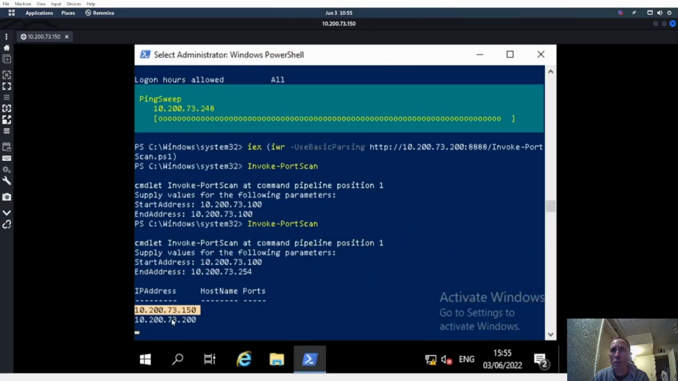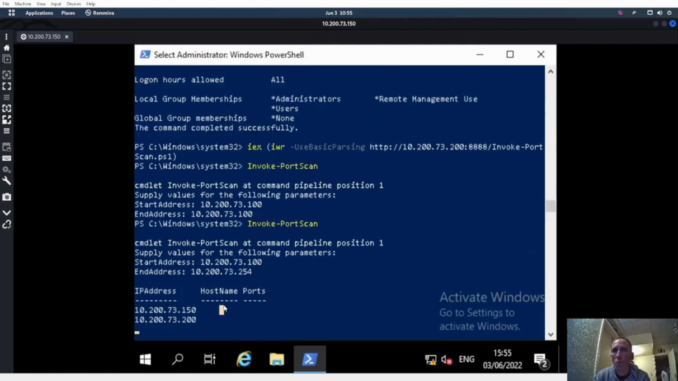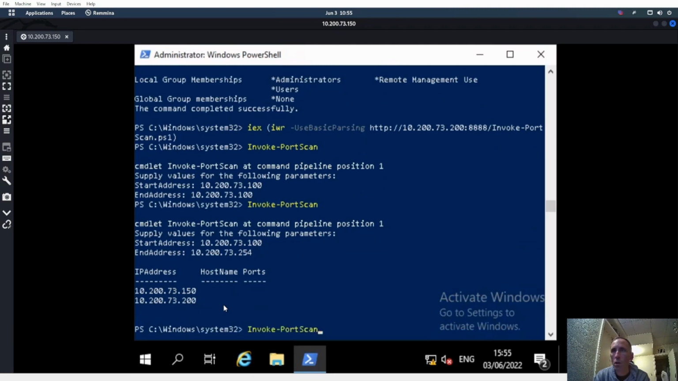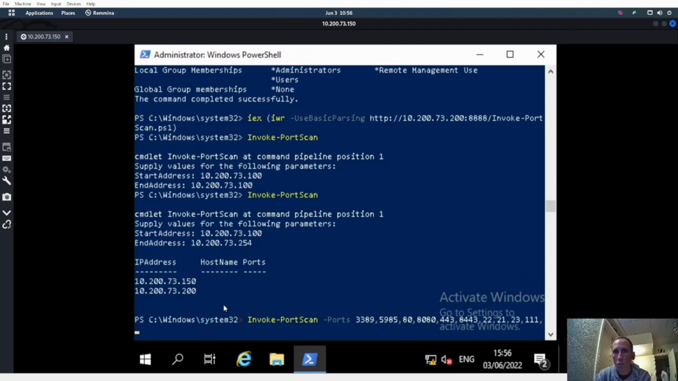Okay, so it did find something on 73.150 and 73.200. So it is doing that, but we're not really seeing any ports that are open. So let's do an Invoke-PortScan. Can I do -Ports? Can we do 3389, 5985, 80, 8080, and 443, and 8443, and 22, 21, 23, 111, 139, 445? Do we like -IPs, or can we just give it a 10?